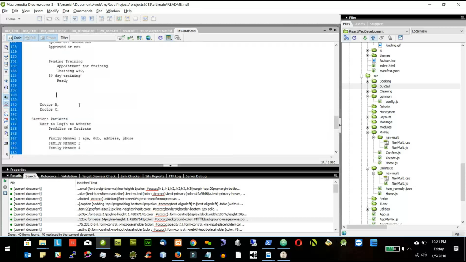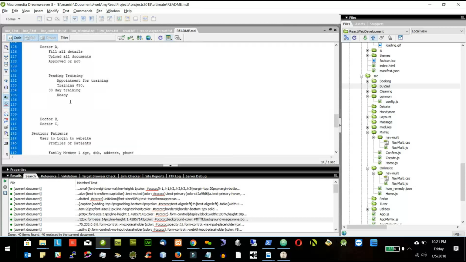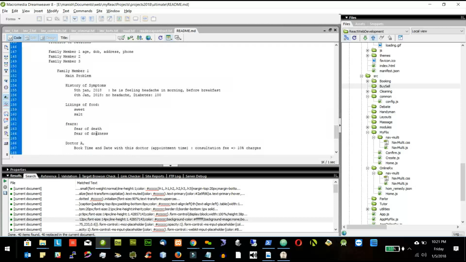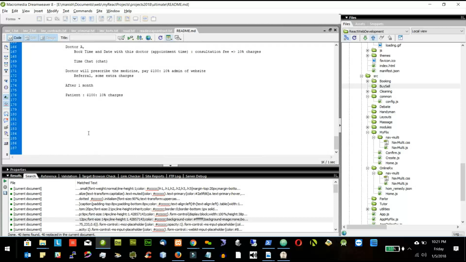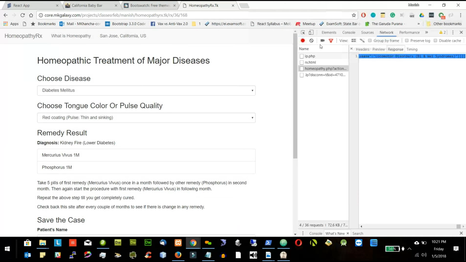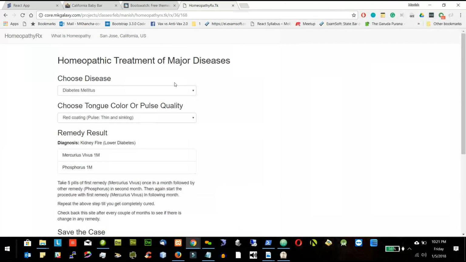A lot of things I have missed in this because I don't know yet. Once I start building it, I will be deciding many things. So one of the things is we have to build something like this interface. I built this long back in Angular. We have to build it in React again.